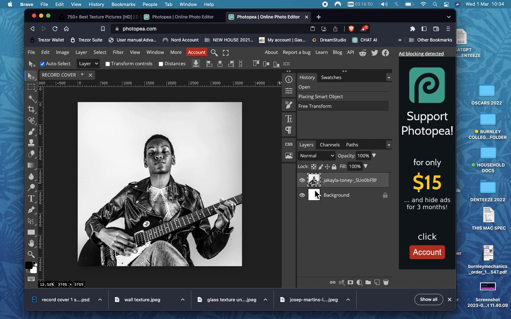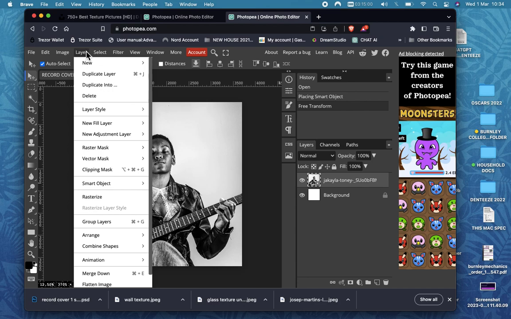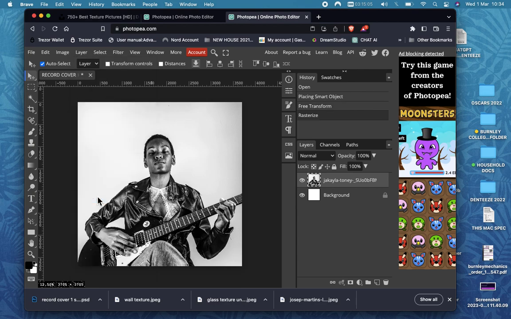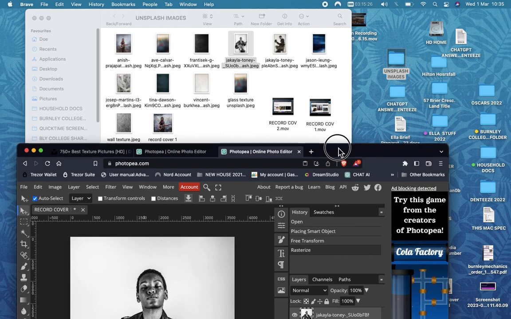You notice that the picture's got a little square in the bottom right hand corner. That means that basically you can't work on it because as far as Photopea is concerned, it sees it as a smart object. So I'm going to go to rasterize, which just turns it into an image basically that you can work on. So at the moment we've got a picture of a black guitarist, woman, and we're going to go now and select a texture that we can run alongside it.